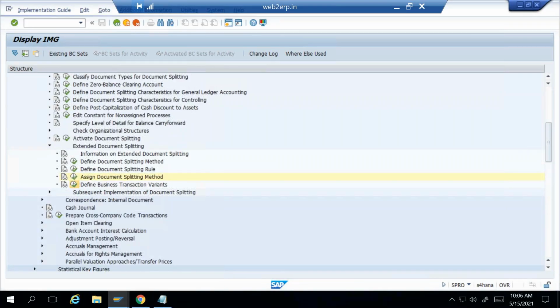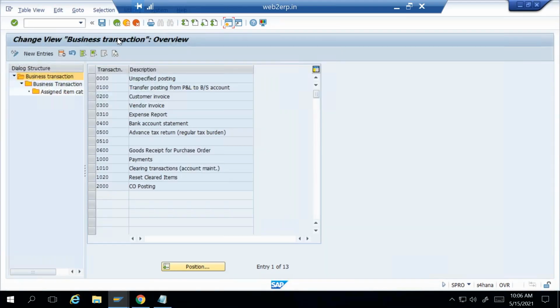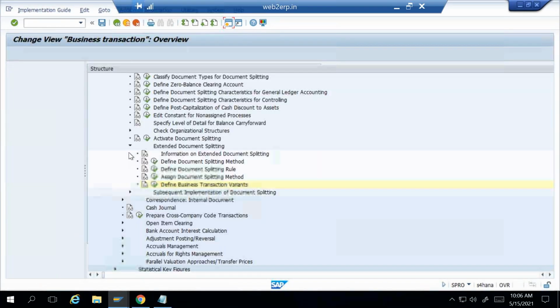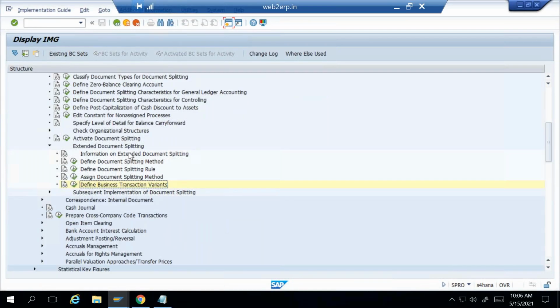And define business transaction variants. All these are standard settings. We normally don't need to change this. I think they provided it here. Earlier it was available here. So this configuration I'm talking about: classify the document type for document splitting.